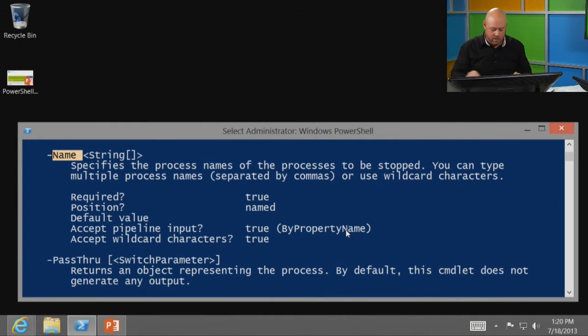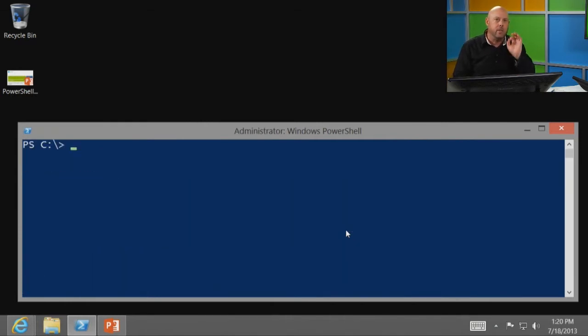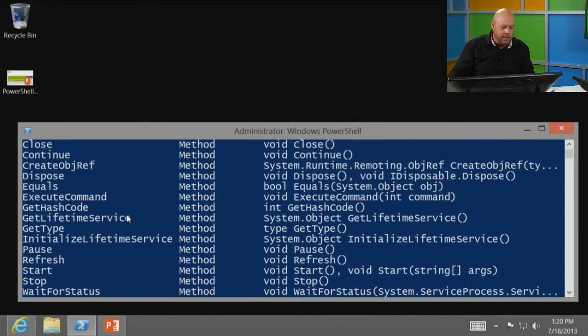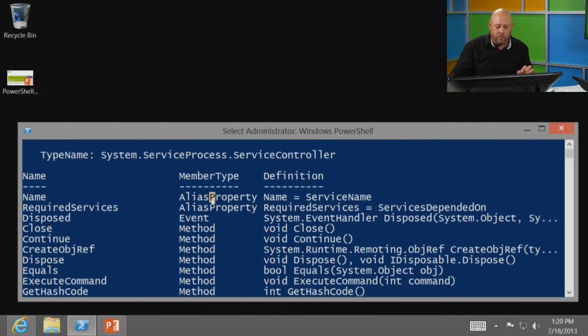So here's what I'm going to do. Here's the catchphrase. Whenever you want to know everything there is to know about an object, you pipe it to get member. So get service, and I'm going to pipe it to get member. Take a look at this list. Is there a property, and remember, all we need is the word property in it. Is there a property that is spelled the same way as the parameter name? And if you look at the list, there is. If they're spelled the same, we're going to have a hookup by property name. But watch what's going to happen here.